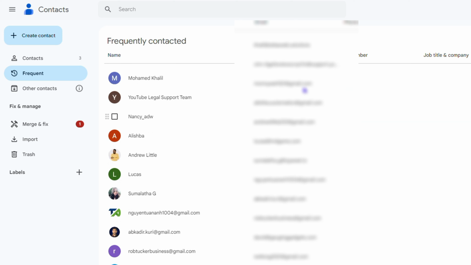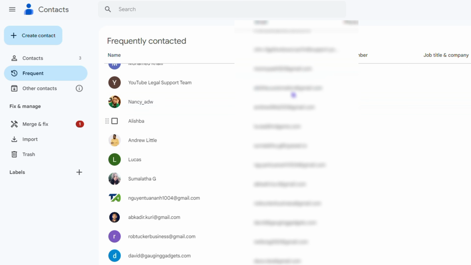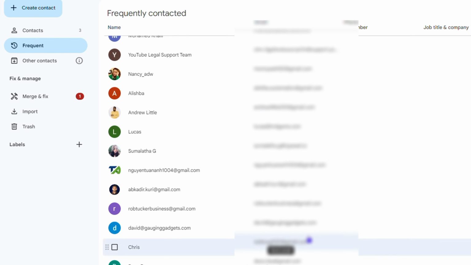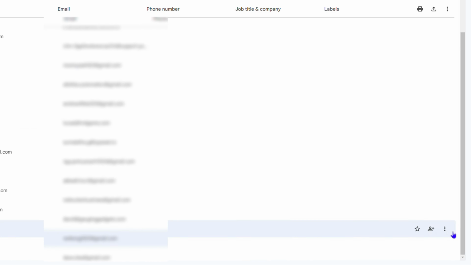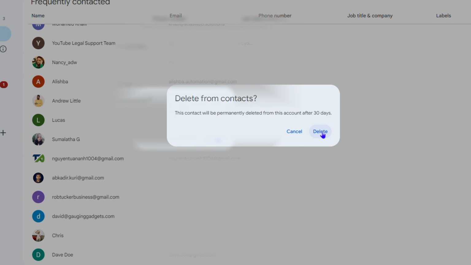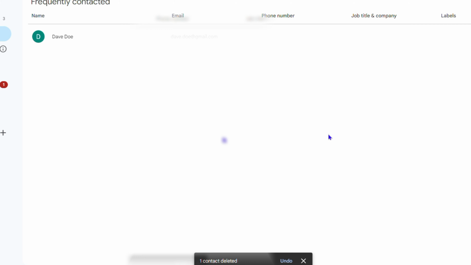So what you want to do, in case you find an email that you want to simply remove, let's say I want to go ahead and remove this Chris Gmail here, I can simply hover over it, go towards the right hand side of that contact, click the three dots and simply click delete, and just simply click delete again. And that's going to easily delete it for me.